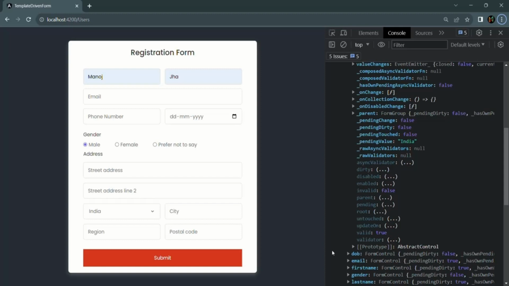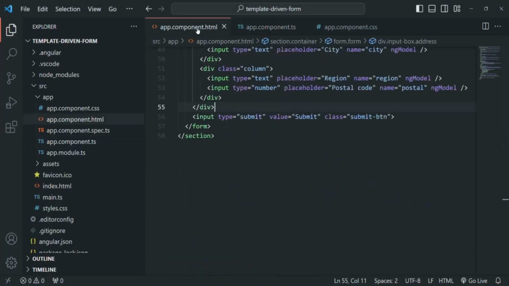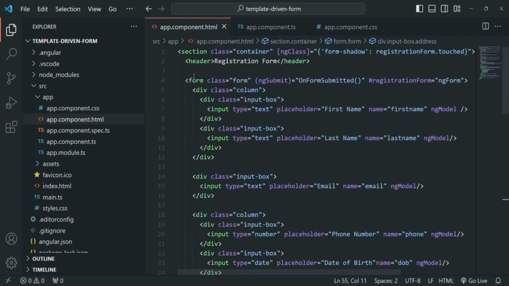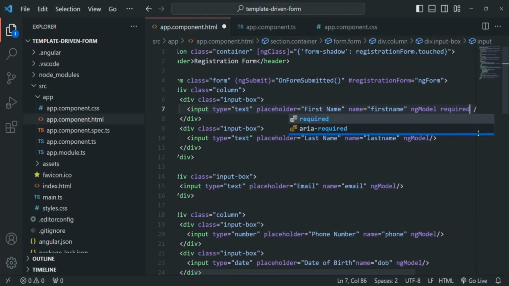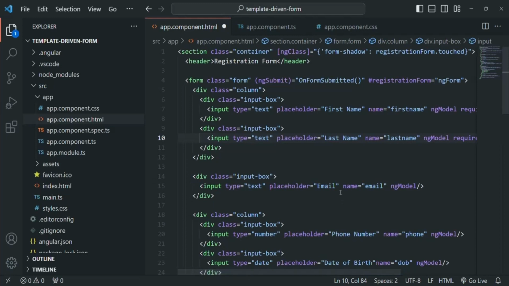Now, as we have learned earlier, in a template driven form, we do everything in the HTML template. So here we have our form, and in that form, we have the first name input element. Now I want to make this input element a required field, so the user must enter a value inside this first name form control. For that, we are going to use the HTML required attribute, and this will simply make this input a required field. In the same way, I also want to make this last name a required field. So there also I'll use this required attribute, and I'm also going to add this required attribute on this email field. So this email should also be required.